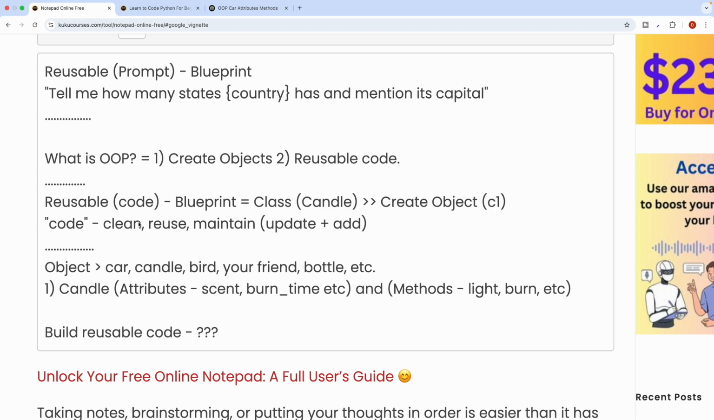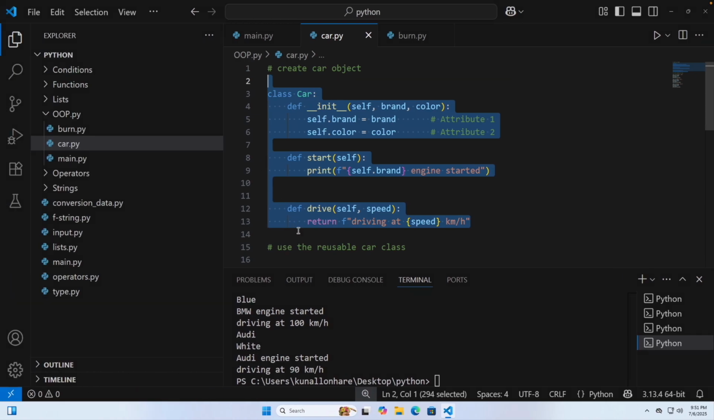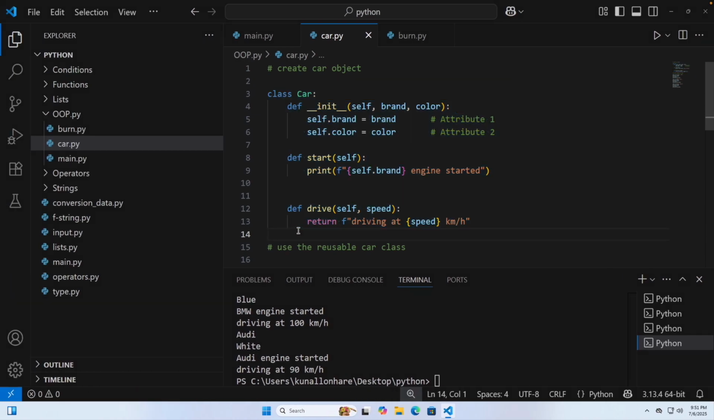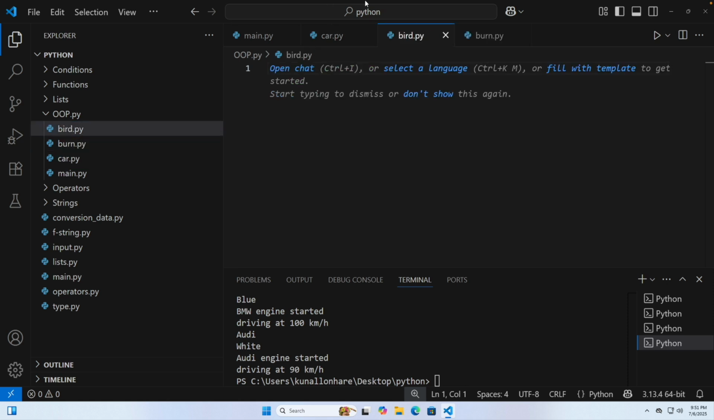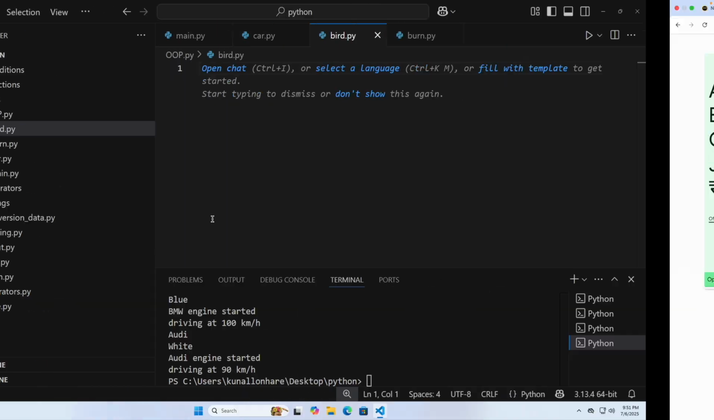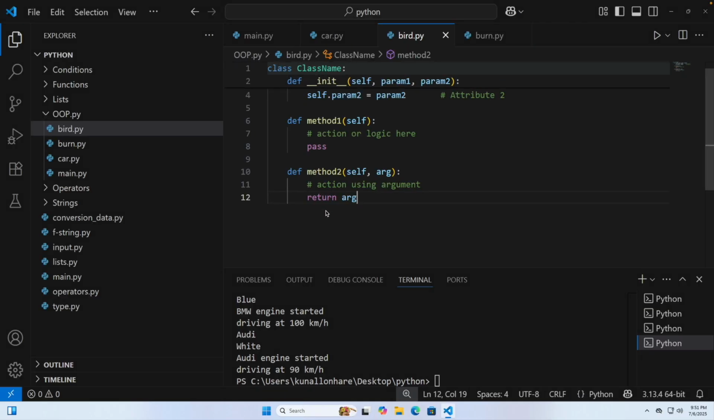Very easy. Now let's go with another example. This time let's go with maybe bird. I will click on press button. Now this time I'm going to write bird.py. Same I will do it here. Let's copy this, paste it here, very simple.